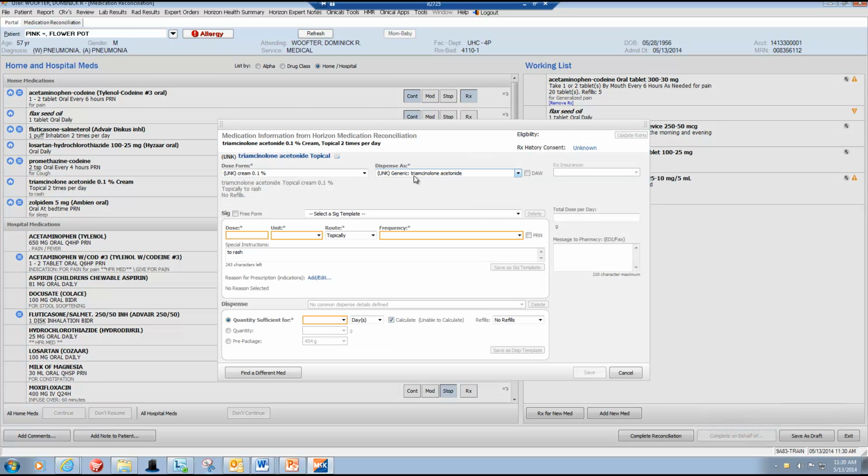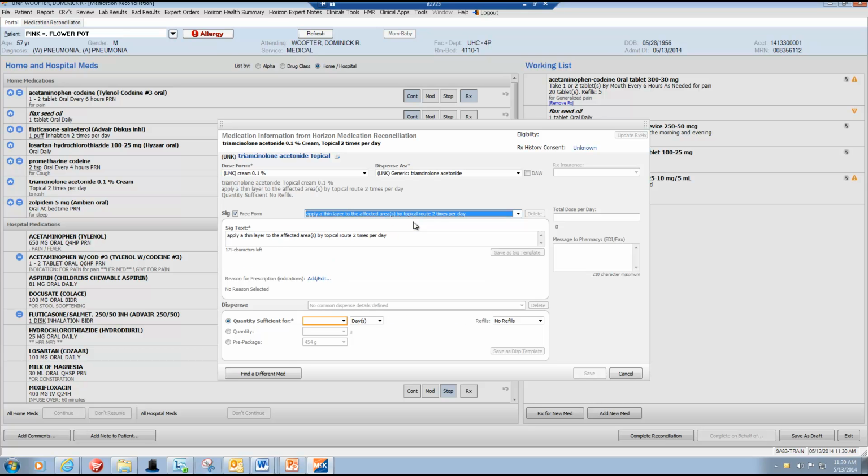Get through this one quickly. Again, it's filled in pretty thoroughly. And we could do the drop down here, and it's apply a thin layer 2 times a day. So this does kind of equal this. Apply a thin layer to the affected areas by topical route 2 times a day. So that looks pretty good, but it's kind of an odd thing for the patient to see.